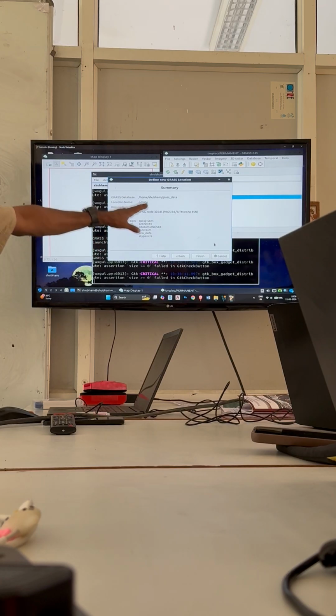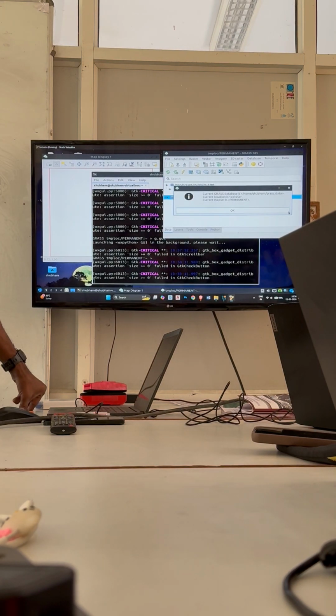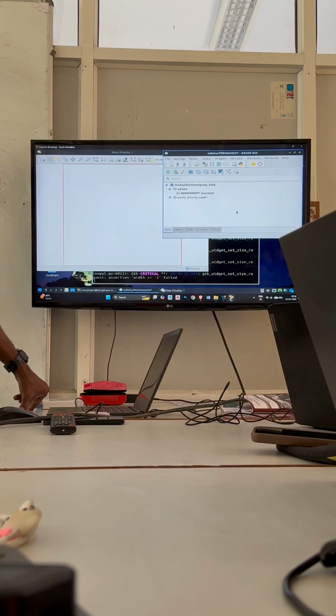And now it says I've created all this. So you say finish. Current location is Orissa, current map set is permanent. That's it.